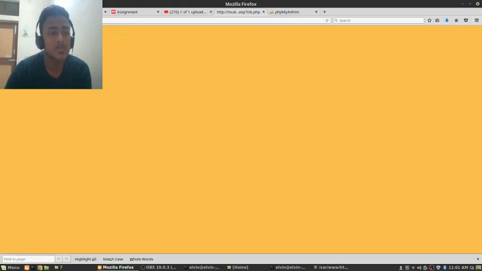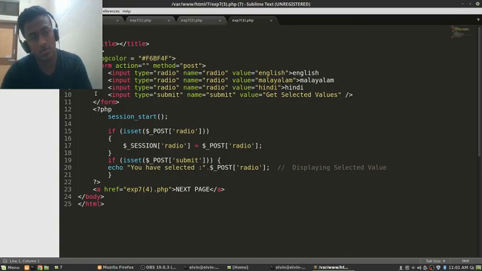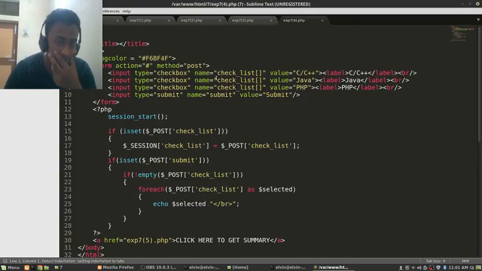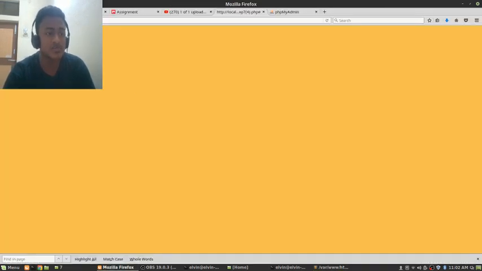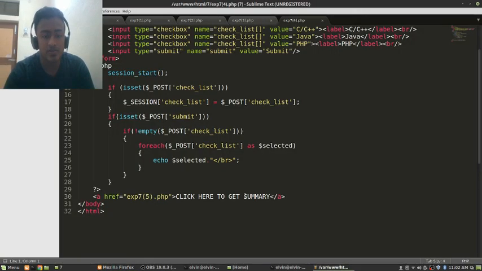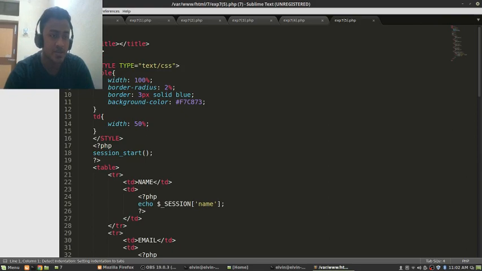And the next page is languages. You click all the three or any one. It's the checkbox. Now same value. Now how many do we take? Post checklist, session checklist. So for each of checklist, as a variable called selected, echo, then selected. So now this will output whatever values have been entered, like this. Now there is a button called click here for summary. Now this button leads to experiment 75.php.